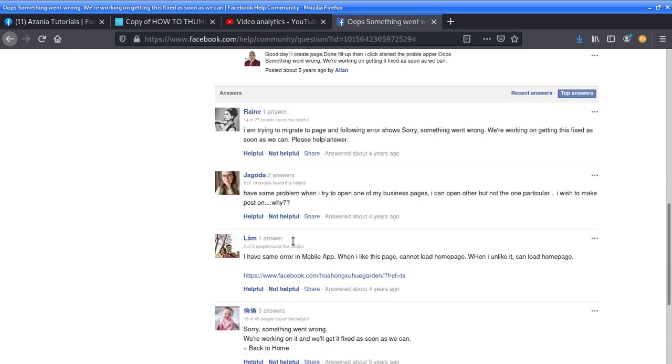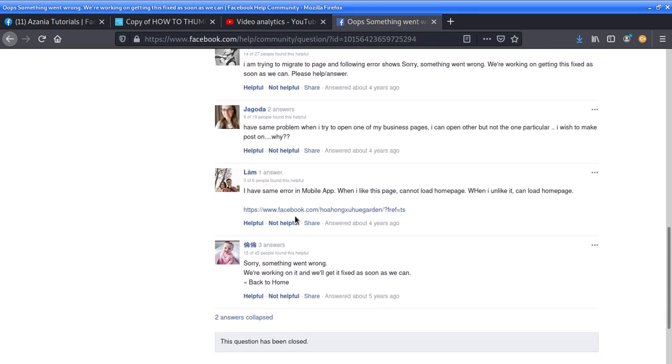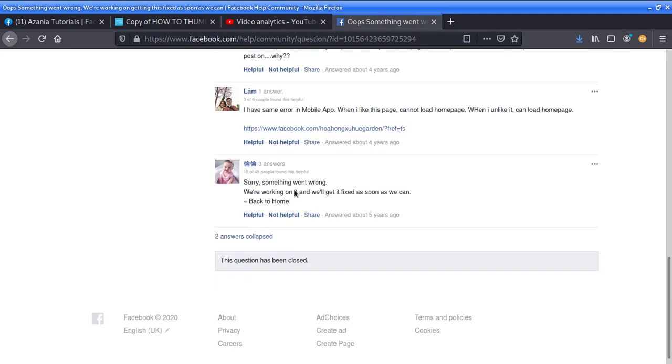Okay, another person also here says I have the same problem in the mobile app. When I like this page, it cannot load the home page. When I unlike it, it can load the home page. Okay, she's saying something: sorry, something went wrong.